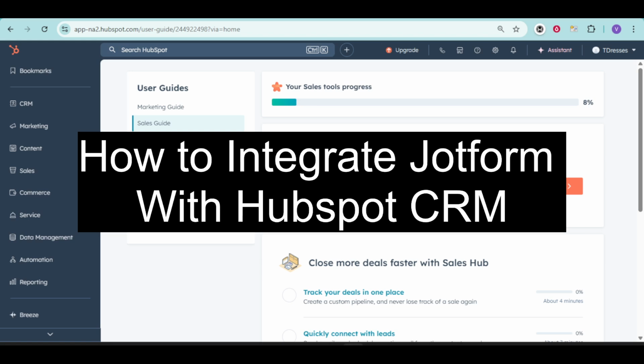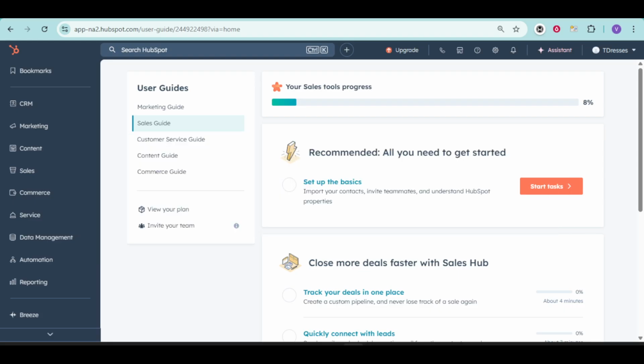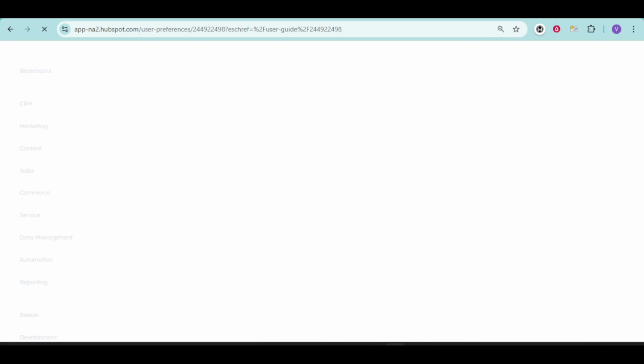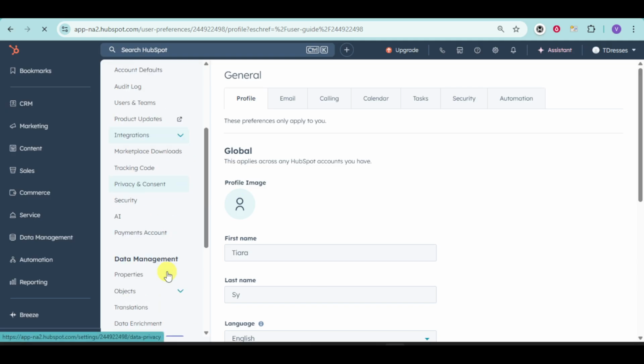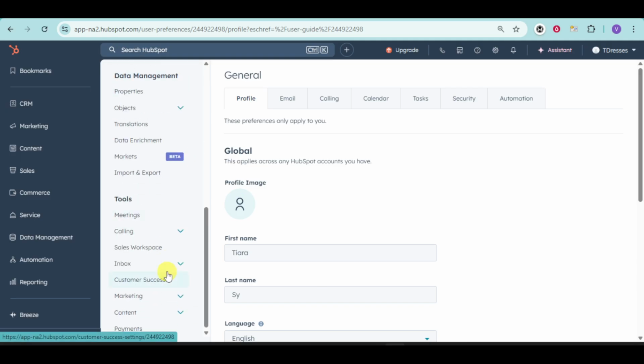In this video, I'm going to teach you how to integrate Jotform with HubSpot CRM. To do that, you first need to head over right here into your HubSpot and then click onto the gear icon right here, which is your settings. Once you have done that, you should be able to find the option for integration, and you should be able to see as well if Jotform is available through there. So scroll down until you can find integrations right here.